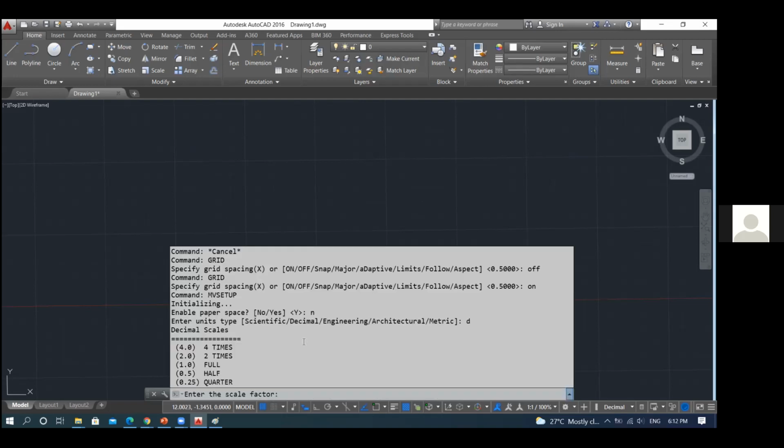Now it will ask you to enter the scale factor. Scale factor means, see, if you want to draw a building on an A4 page, if you want to print this on an A4 page, the size of the building is 10 meters wide, and the size of your A4 page is negligibly low with respect to that building. So how will you fit your building in that A4? For this, we have to use a scale factor.